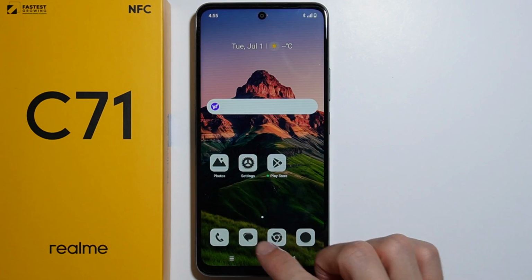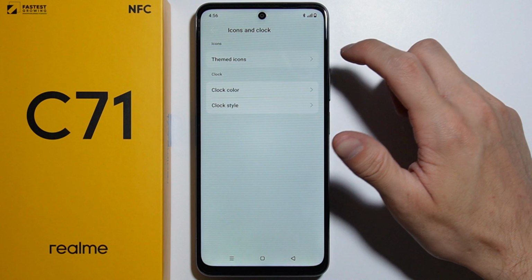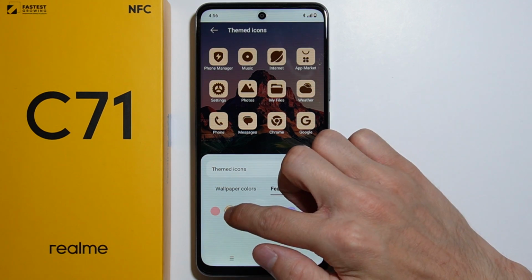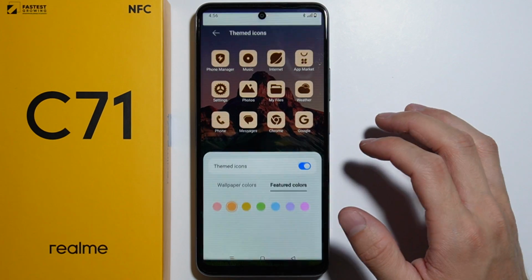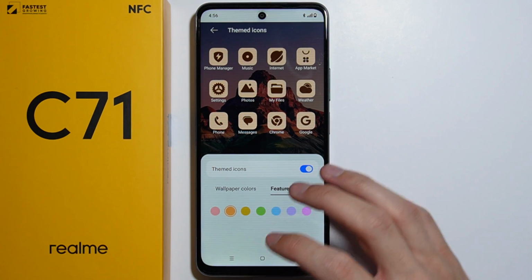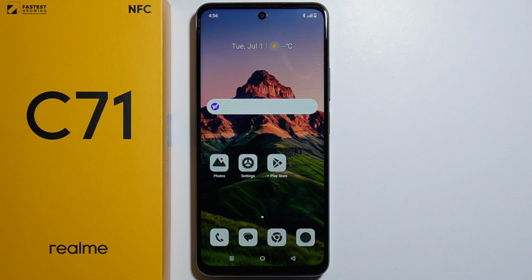Well, it didn't work for some reason, I'm not really sure why. I have this color enabled, but yeah, for some reason it's not working. But that's basically how you're supposed to change the icons colors. Maybe in your case it will be working.